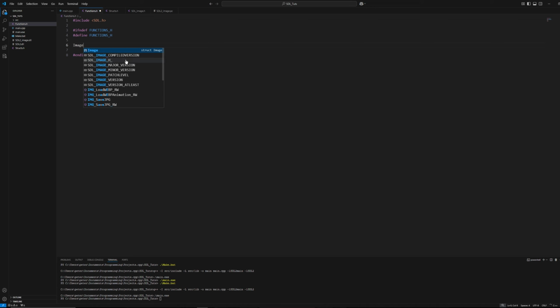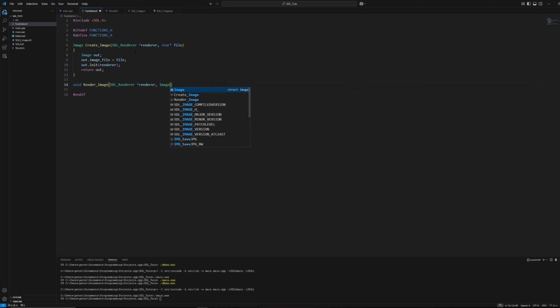We're going to make a function that creates an image, so that'll take in our renderer and the path to our image file. We just set all the things. So we create an image, we set the file to file, we set the renderer to renderer, and we return that. And then we do the same thing, or we render the image.